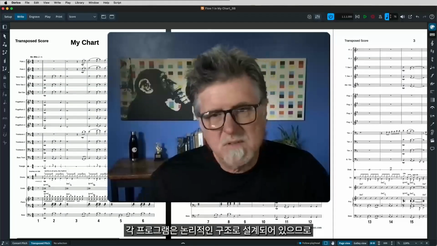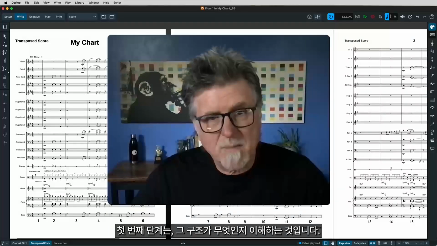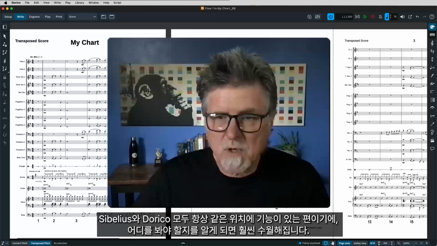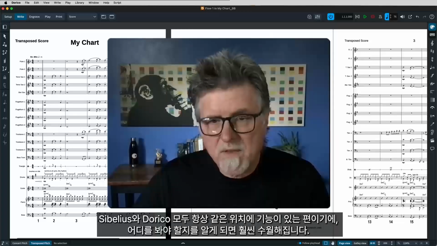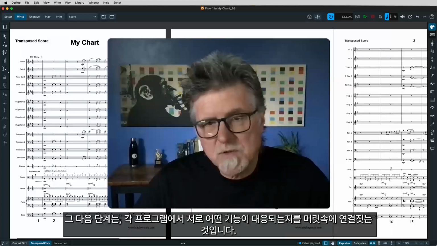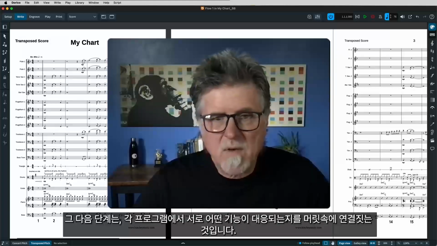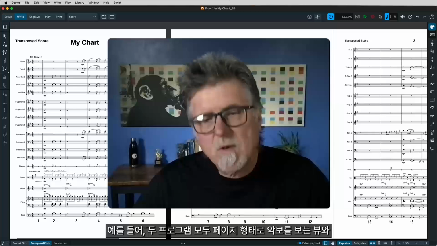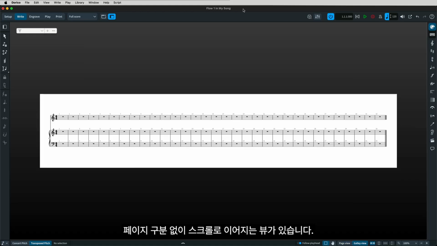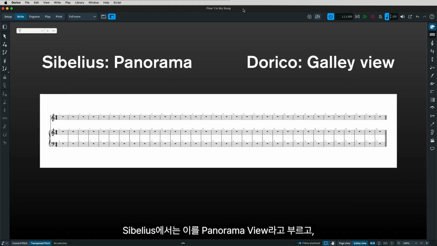Since each program is designed with a logical structure, your first step is to get clear on what that structure is. Both Sibelius and Dorico are very consistent on where things are once you know where to look. Next step is to build an association in your mind of what are the equivalents in each program. For example, both programs have a page view of the score and another view where the score is presented in a long scroll with no page breaks. In Sibelius, this is called panorama view. In Dorico, the same view is called galley view.